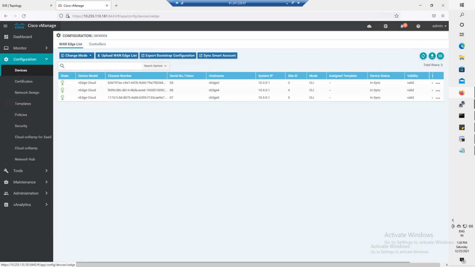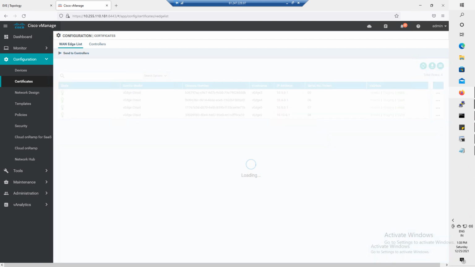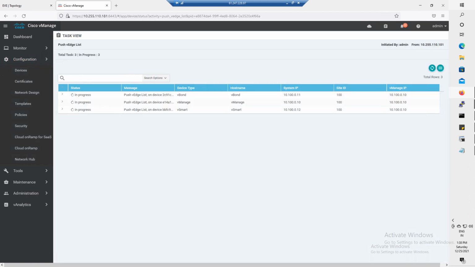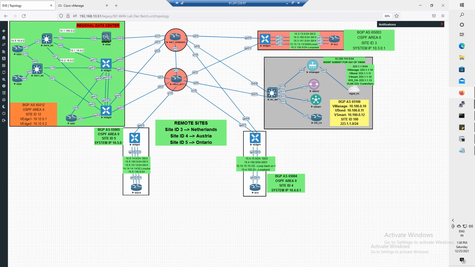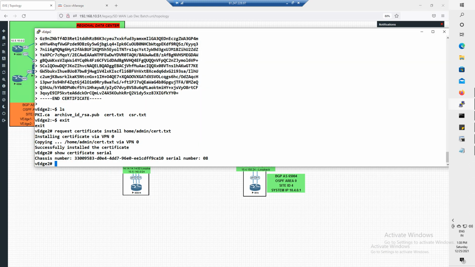Configuration. First of all, go to devices. Fine, just refresh it. You can see 4 VHs are there. VH2 is also there. Now go to certificates. So the 4th VH is there. Send to controller. So I think VH2 should be good without any problem.